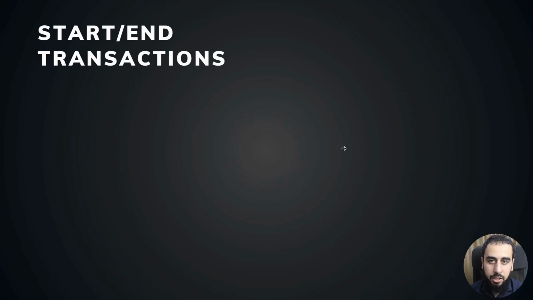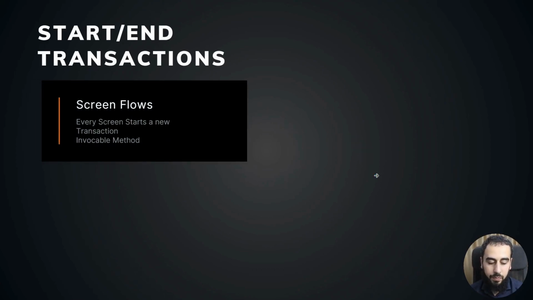When does a transaction start? If you are using a screen flow and you add it to a quick action or a button, whenever you click that button, that's when it starts. But then when does it end? If you have a screen flow, a transaction ends with every screen. So if you need to end the transaction for whatever reason, we'll talk about reasons in a second, you add a screen, it ends the transaction and starts a new one. So if you have a screen flow with 10 screens, you have 10 transactions there.